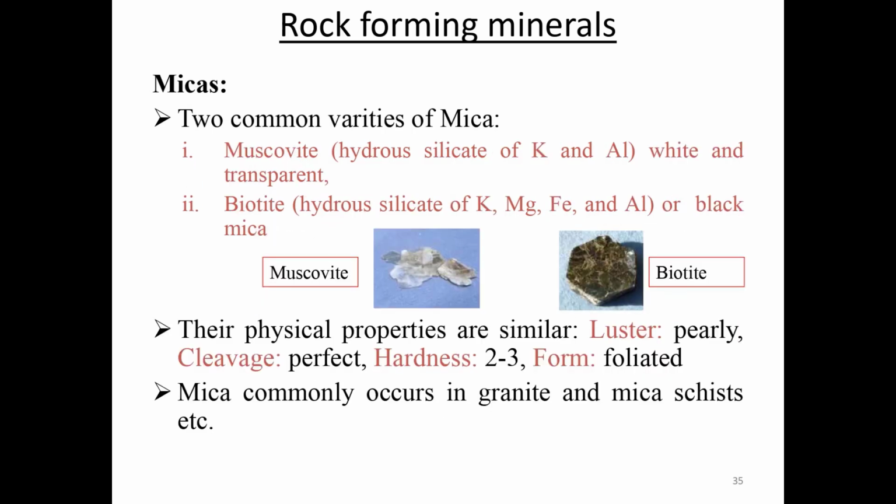Micas. Two common varieties of mica: 1. Muscovite, hydrous silicate of K and Al, white and transparent. 2. Biotite, hydrous silicate of K, Mg, Fe, and Al, black mica. 3. Their physical properties are similar: luster, pearly; cleavage, perfect; hardness, 2 to 3; form, foliated.